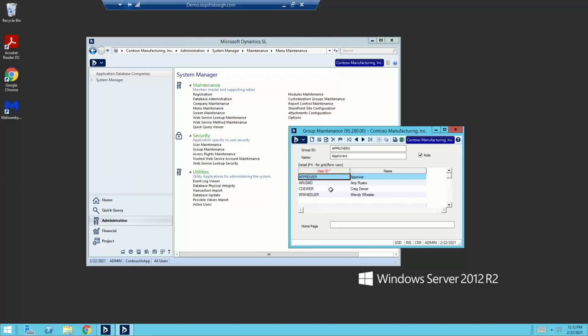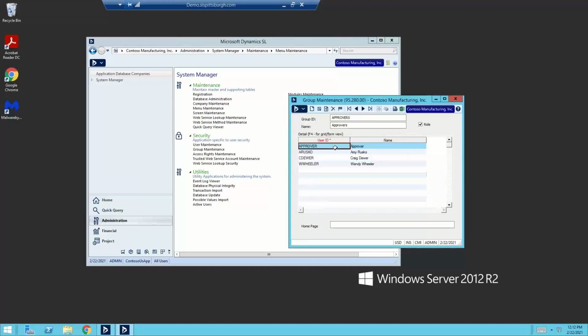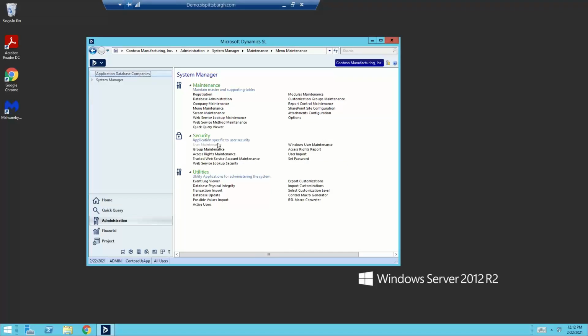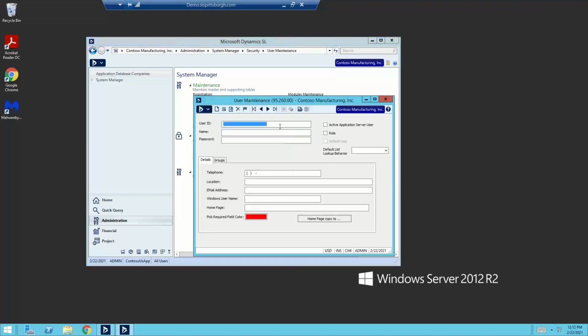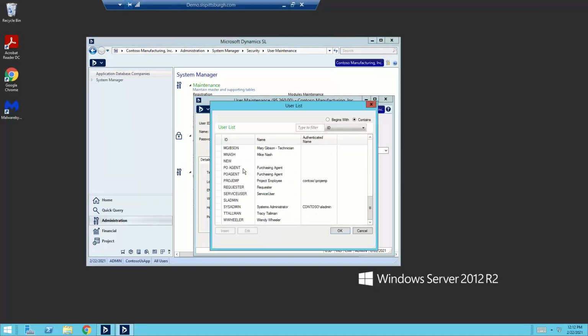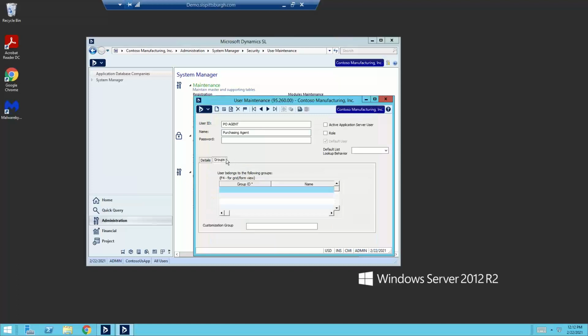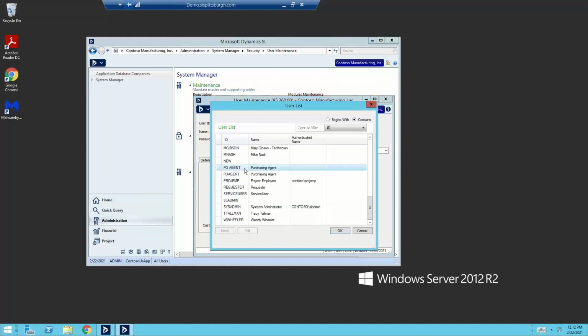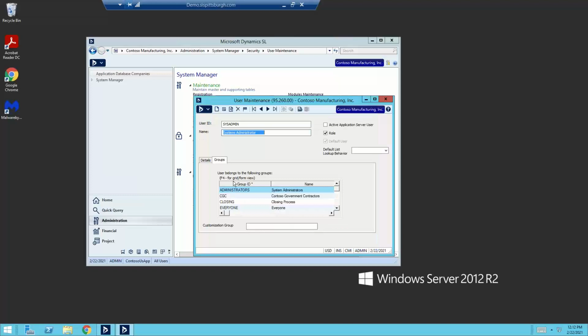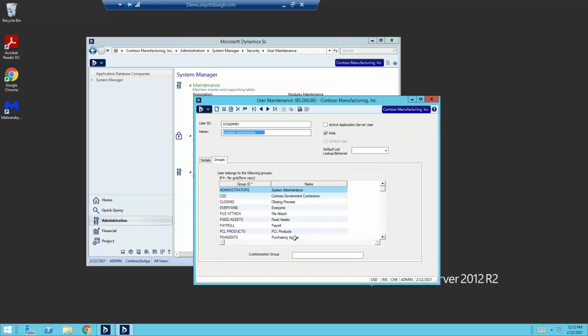Okay, so once you've created the groups, then it's a matter of adding users to the group, and you can do that in the group maintenance, or at the user level, you can add users to groups, right? Let me find one. So each user then can be assigned to groups.